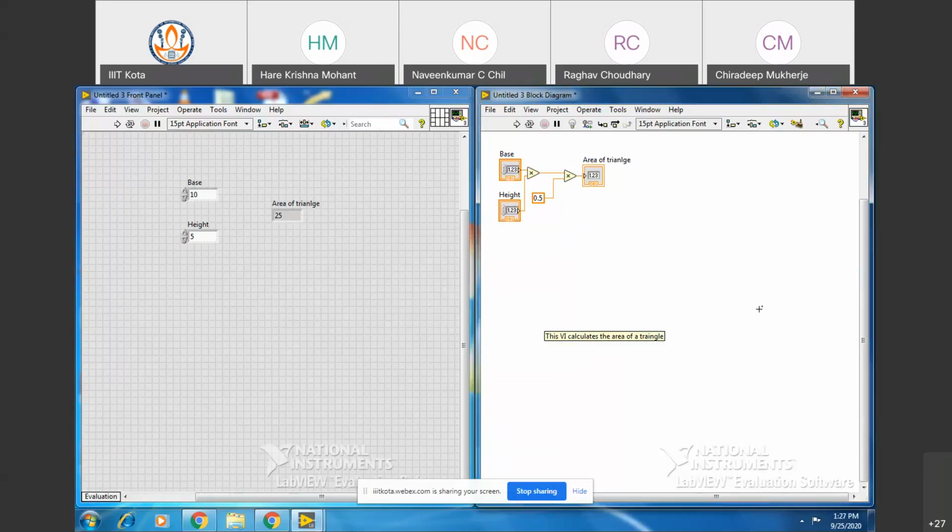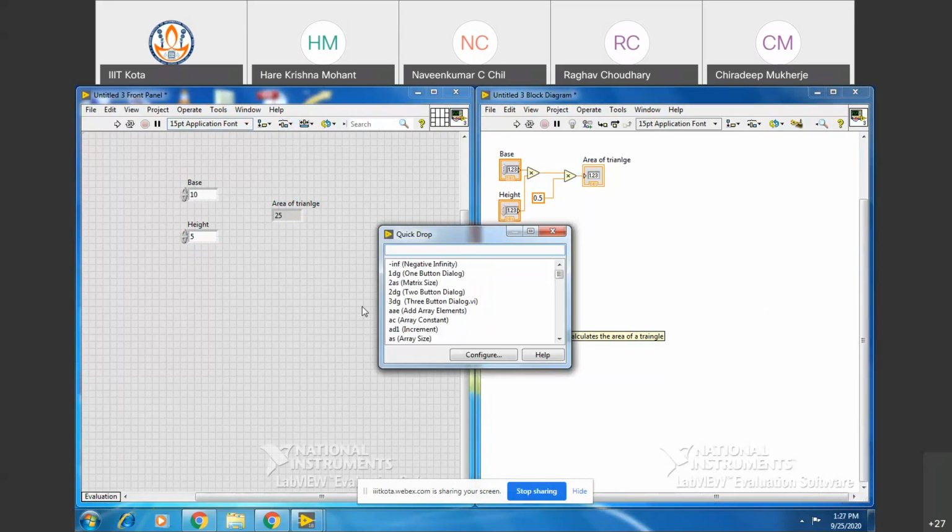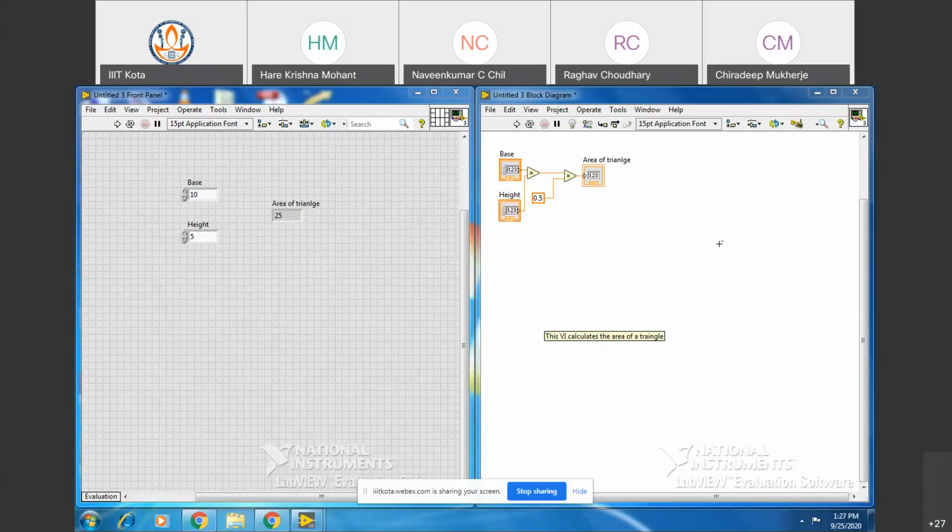And for the block diagram, when you are at the front panel, press Control E. You will go to the block diagram, then press Control space. You will have all the functions. Has it come? Is all this clear? Yes, sir.